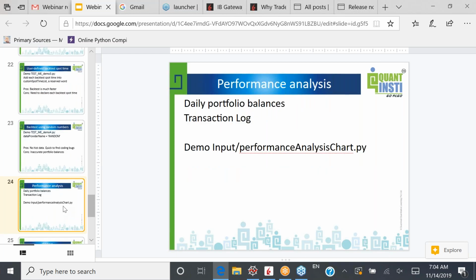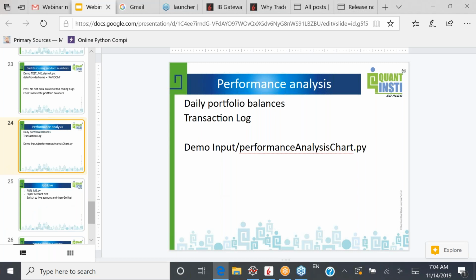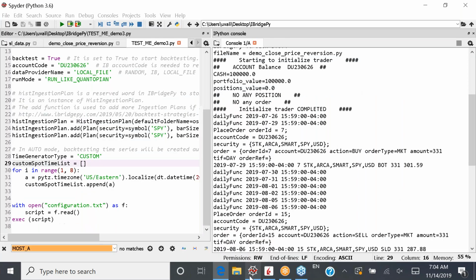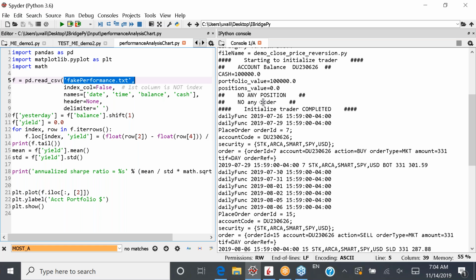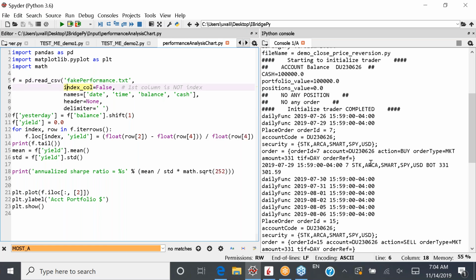The next part is performance analysis. Let's go to this example. I provided performance_analysis_chart.py. What I made is a fake performance.txt. Actually, you can change the file to your real log file and then run it.